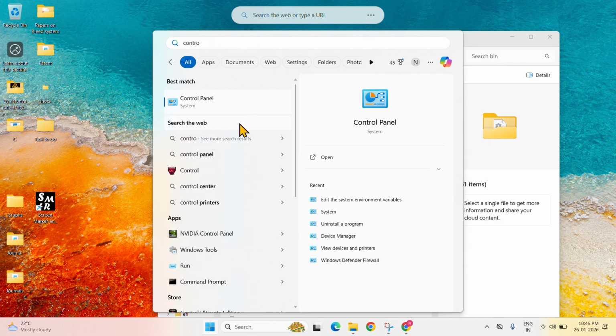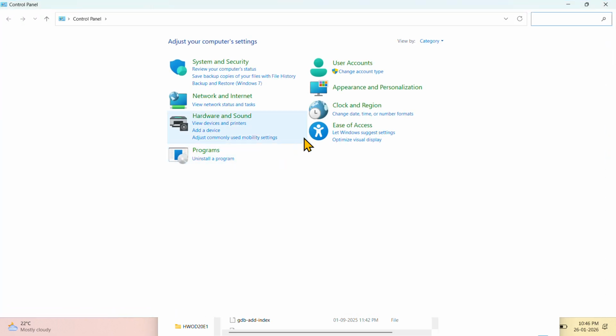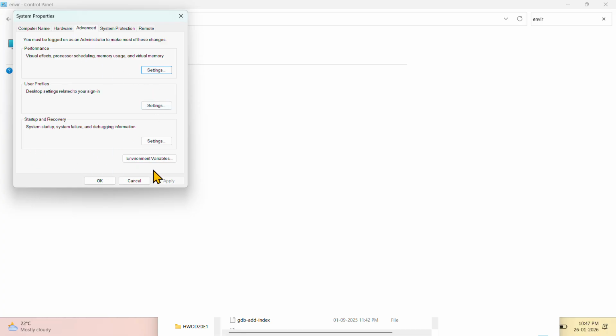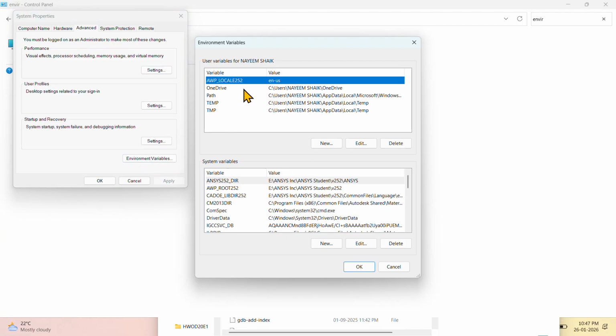So follow only this procedure. A lot of people are using different procedures, but if you follow this procedure, it is very convenient and 100% working. So open your control panel. Then in the search option, you will type environment. Then we have an option called edit the system environment variables. Here we have environment variables, so again you select environment variables. Here we have two options available: user variables for my user and system variables.